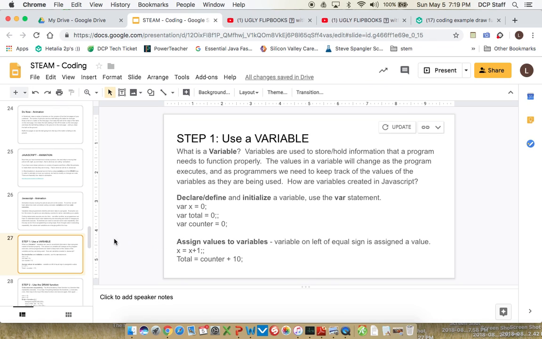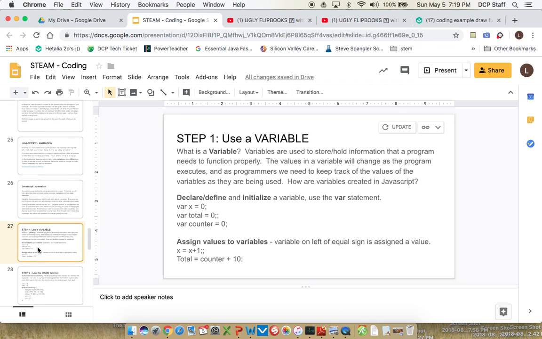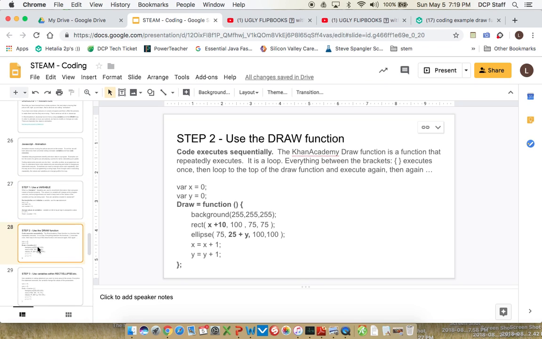Okay, if we continue on here, we're going to use variables to do this. Step 2 is we're going to use something called the draw function in Khan Academy's JavaScript. The draw function is basically a loop that executes repeatedly. Here's some sample code of animation. You define 2 variables, and then you have something called the draw function.